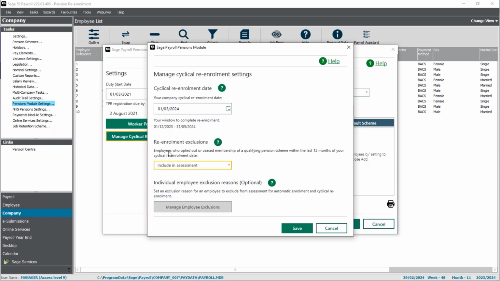So on to the next setting, the re-enrolment exclusions. The default setting is that you'll include all employees in your assessment, but I've decided that I don't want to re-enroll employees that left within the last 12 months of the re-enrolment date. So I'm going to switch this setting to exclude from assessment.